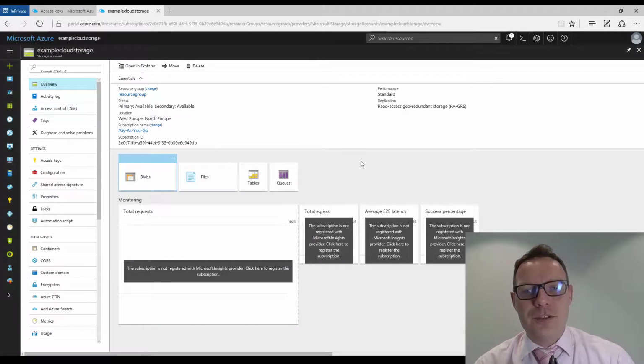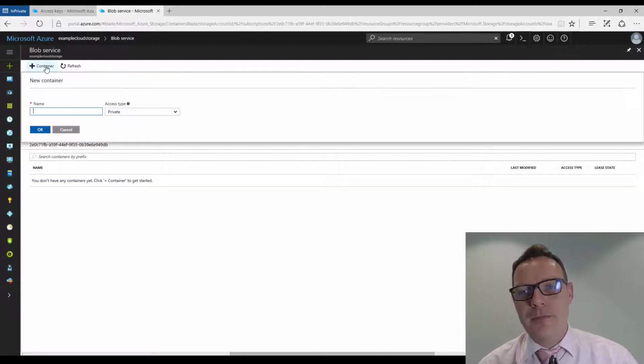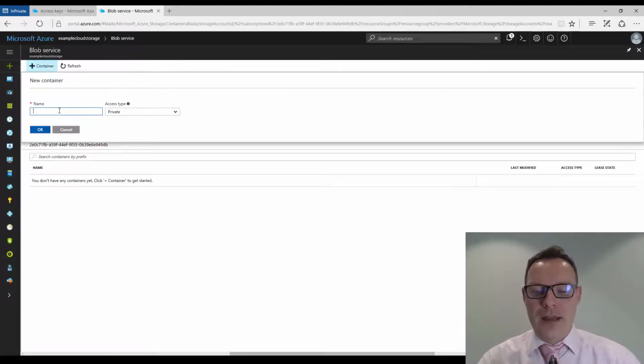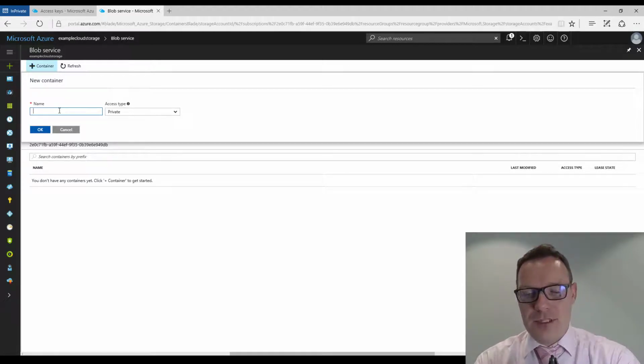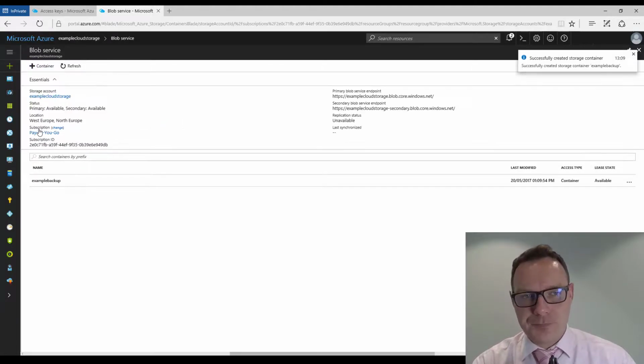Okay, now that my storage account has been created, I need to click on Blobs and click on New Container. So I click on this plus container here. I need to give the container a name. This is the name of the container where the backup is going to be stored. So I'm going to call it Example Backup. And you have to change the access type here to container in order to be able to save your backup to it. And I click OK.